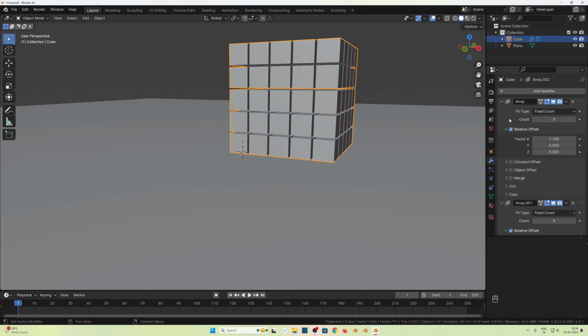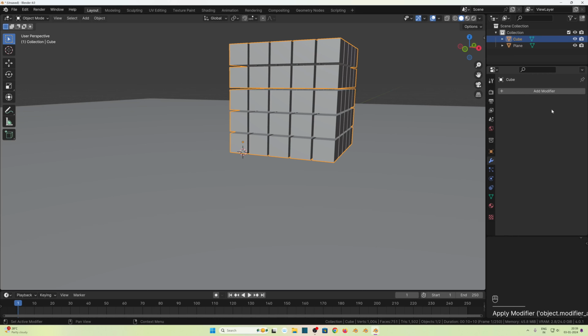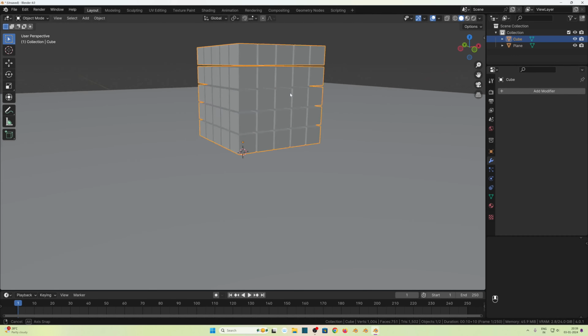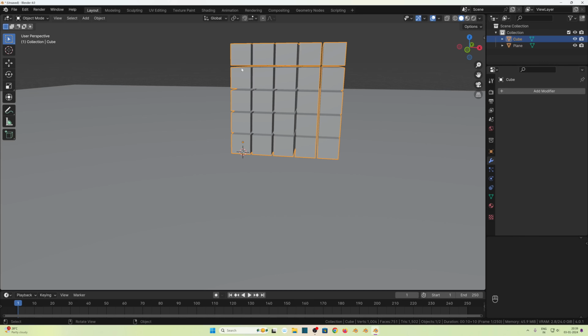Apply the first one at the top first. So select the first one in the top. Go here, then apply. Select this, apply, select this, apply. Now we need to make all of these small cubes into different objects so that we can apply a rigid body to all of them.